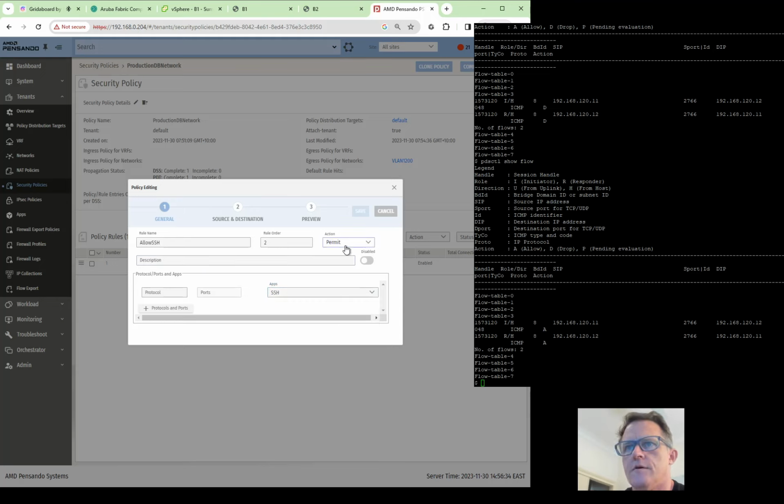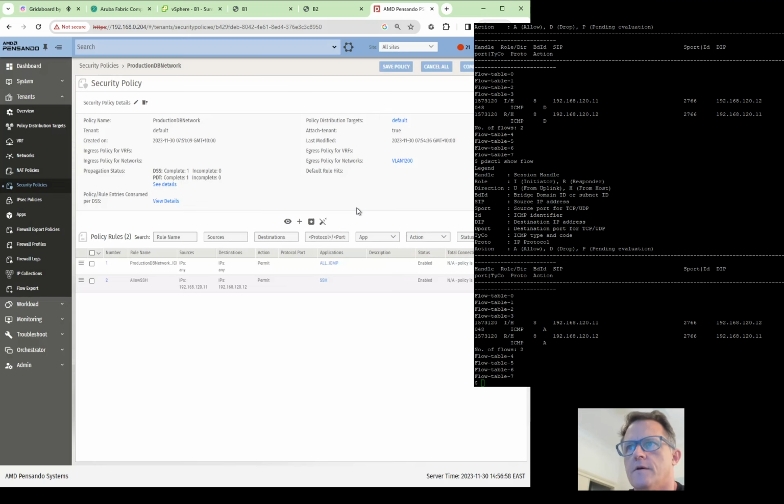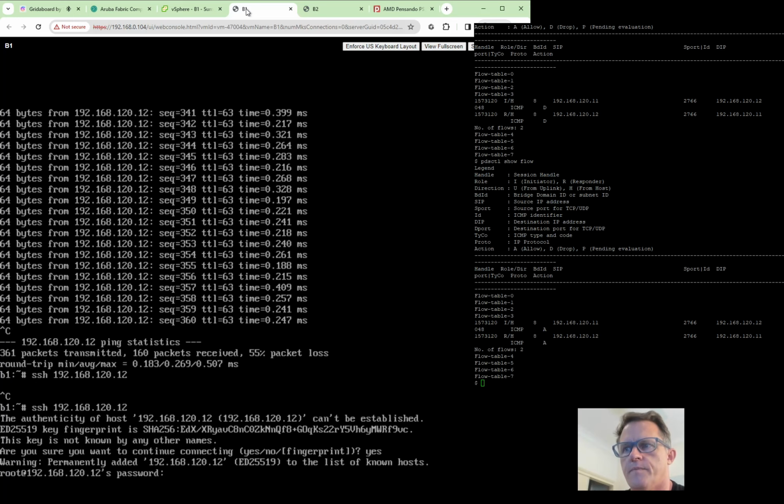I'm going to add a new policy here. Right, we're going to permit this traffic. Why is it not letting me do this one? Need to change the source destination. We're going to get very specific here: 192.168.120.11, 12, save. So this is now allowing traffic from 11 to 12 SSH. We have to save the policy in PSM. It's a bit different from AFC. Right, that now works.